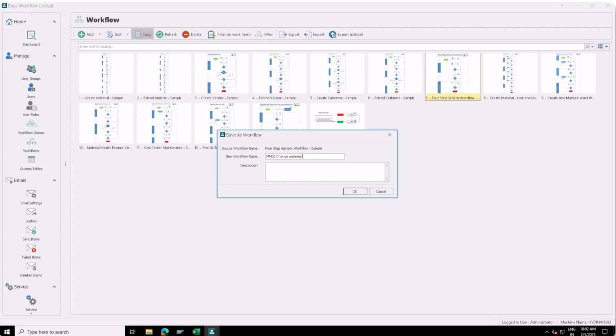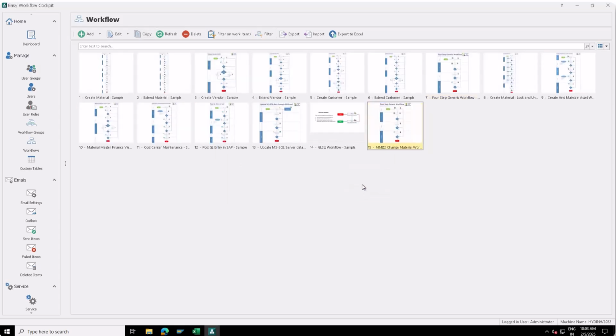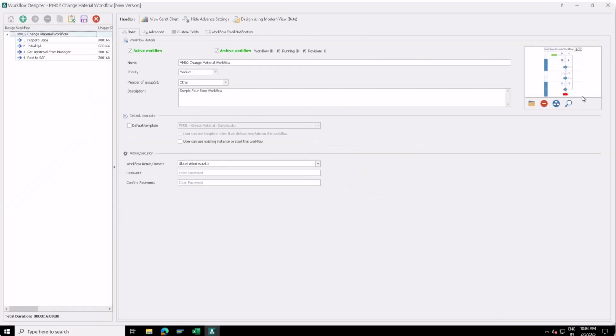Select Copy and enter the name MM02 Change Material Workflow. You can enter a description in the description box. Let's enter Simple 4-step workflow and select OK. Now double-click Workflow. On the right side, you can see the sample Visio diagram that is associated with this workflow. If you would like to replace it with another Visio diagram image or any other graphic file, select the Load Now icon, follow the prompts, and you can replace this image with another one.